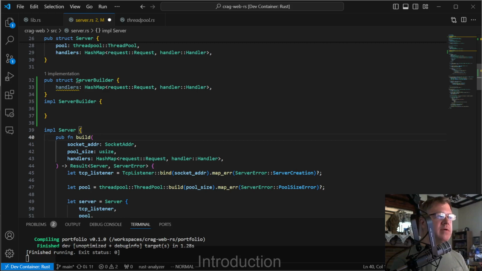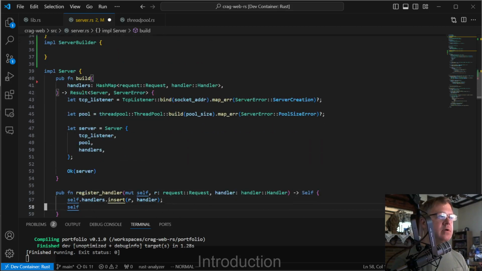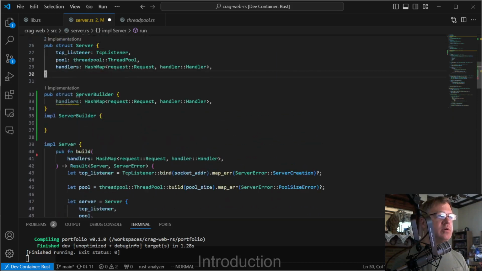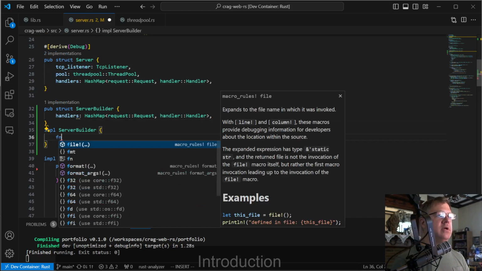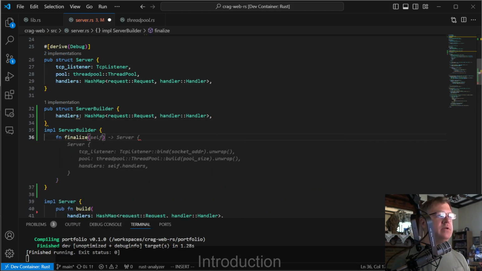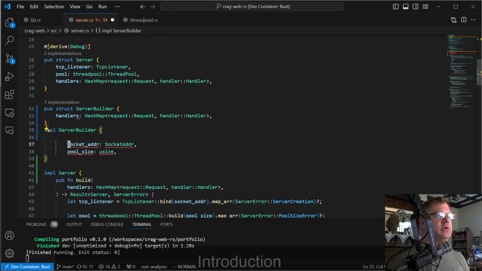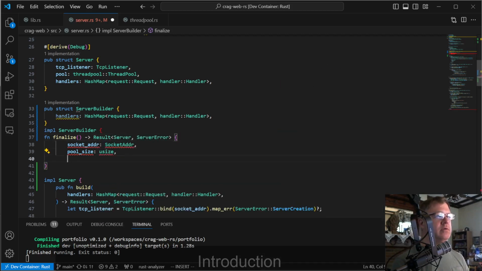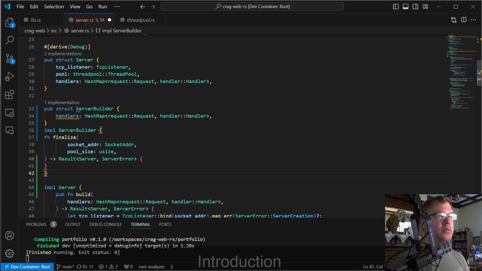So let's have server build. I don't like those two there. So we're going to put that somewhere else. fn finalize, and we're going to put it, oops, that's not where it goes. And let's call this a Result of Server and ServerError. This actually goes here. And we're almost right. There we go.